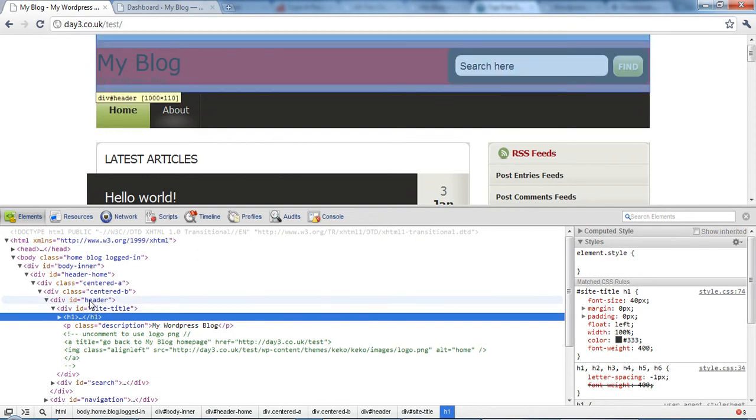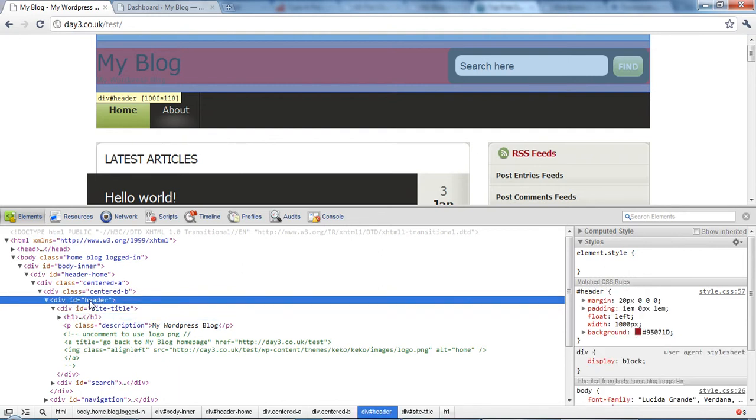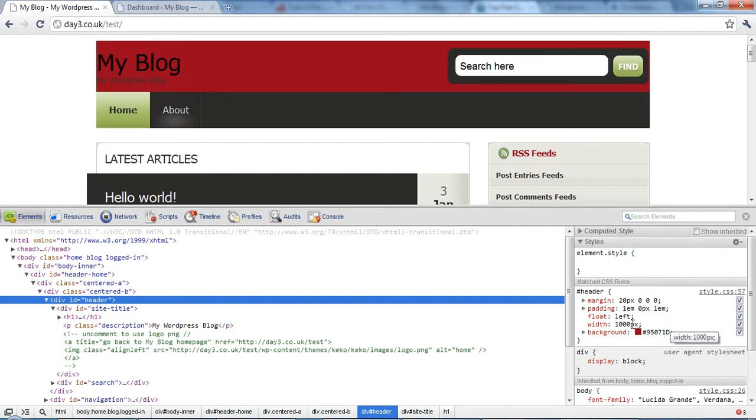If I go to the header, where it says div header, that has now covered that whole block. It's highlighted the whole thing. So that is going to be where I find my background color. So I'm going to click on that, and then it'll show me on the right the CSS rules for how that block is created. And it says it's got a margin of 20 pixels, which is this space at the top of the screen here.